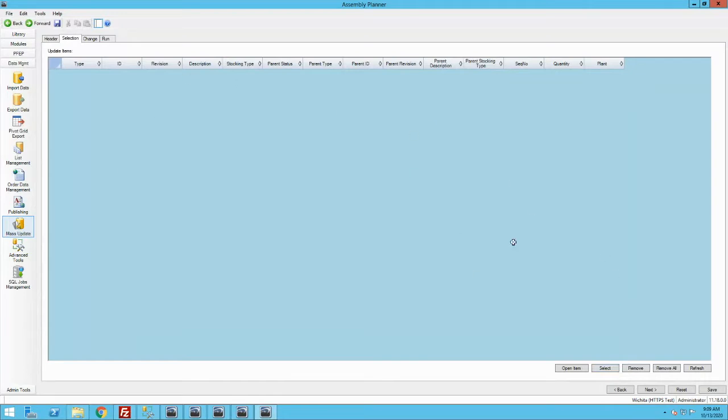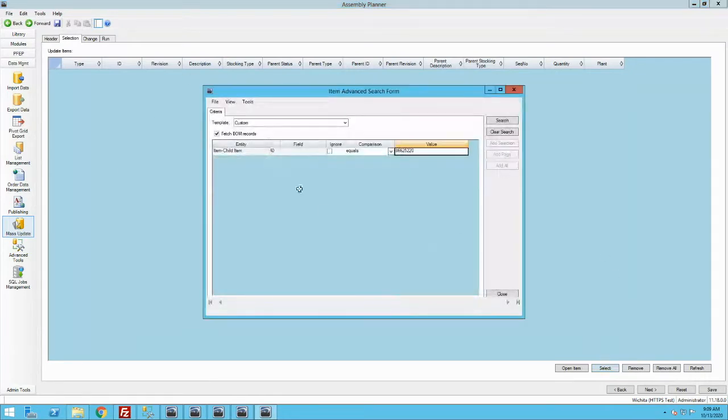So this is a selection screen. What you want to do in here is go through, this is the standard advanced search form used anywhere else throughout the software. Because I'm doing an item search, it's the item variety. The templates will still be there from other places in the system you've used advanced search on item or BOM. Again, I'm going to just do my own.